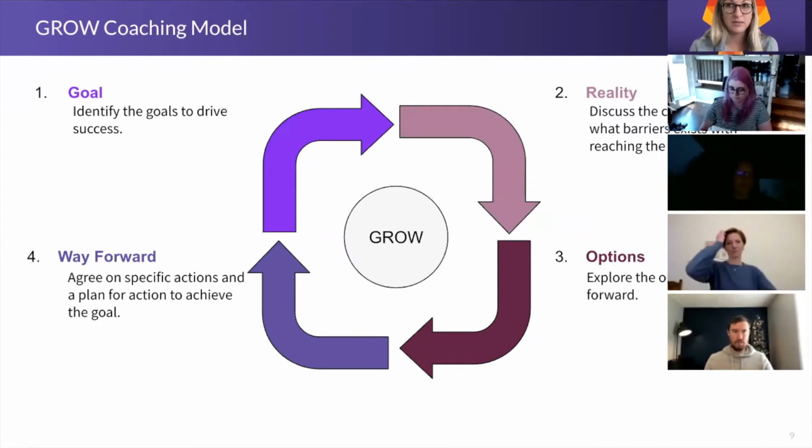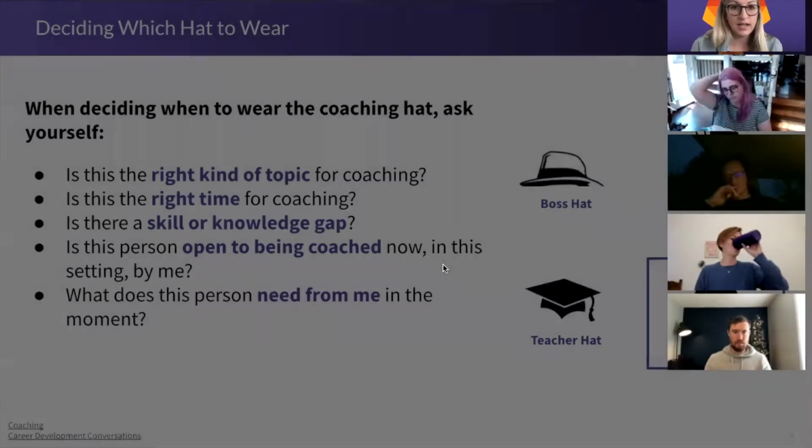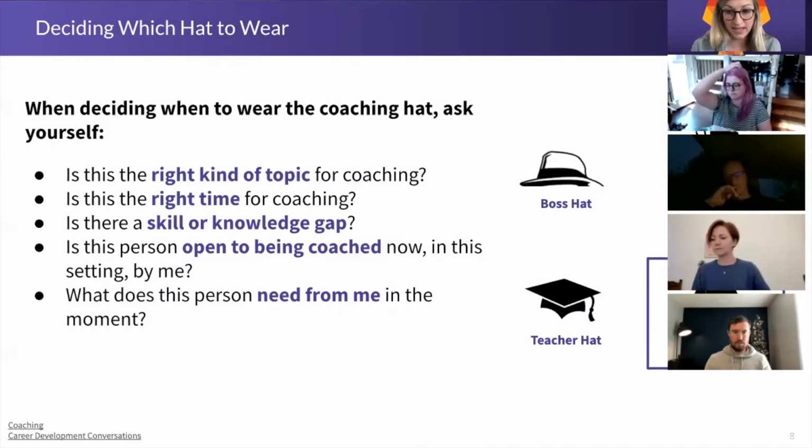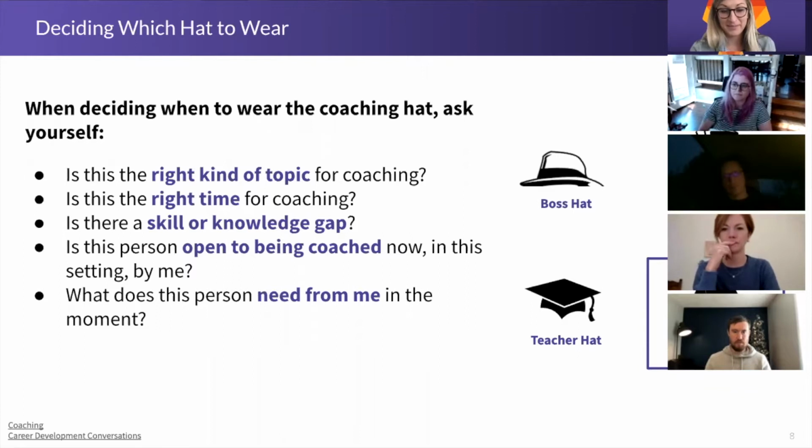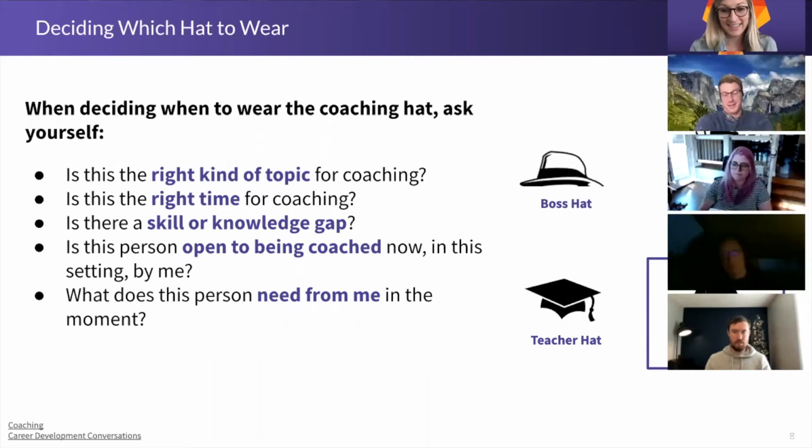I don't always think it has to be formal, but I think it kind of goes back to this slide and like deciding what hat to wear. So like understanding if the person is open to being coached, I think is really important. But I don't think it needs to be super formal. Josh, do you have anything to add? Sorry, I'm putting you on the spot. No, I think you hit it right on the head there.